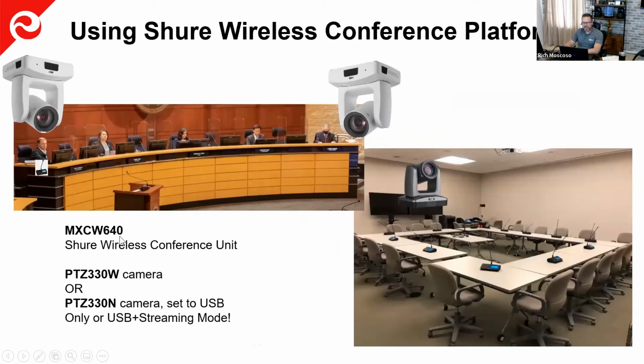And then here's an MXCW 640, right? So imagine each one of these is a unique wireless mic. So then you could define a 1-camera or 2-camera setup to go to each of these mics, and then define the presets there.